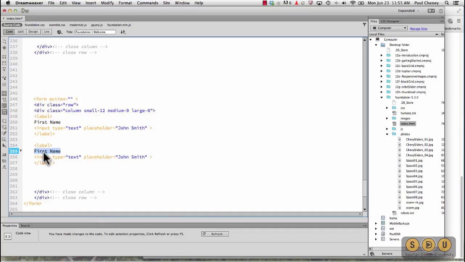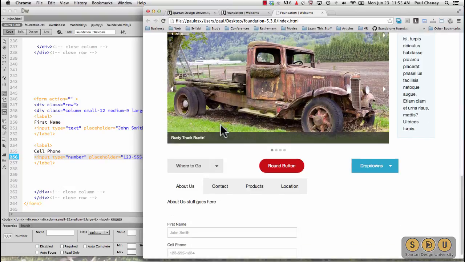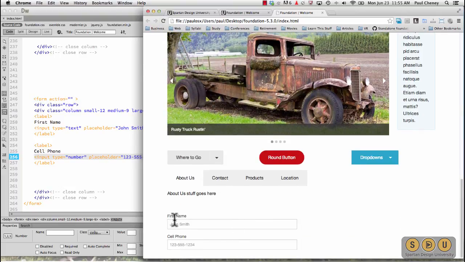Let's do another one. Cell phone. This would be a type of number. Refresh, and there's the cell phone laid out nicely below with the spacing already in place so that cell phone is visually associated with the item below it.